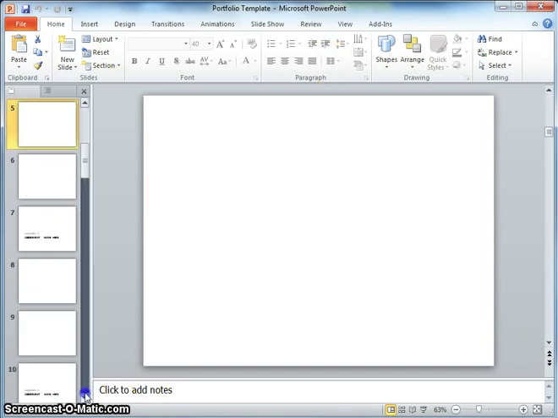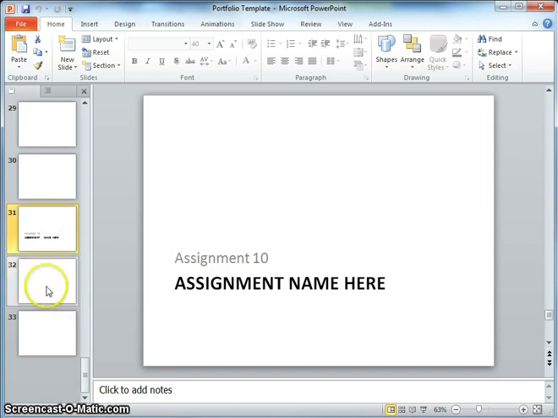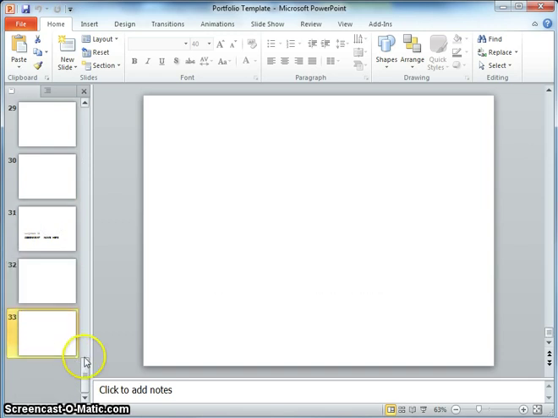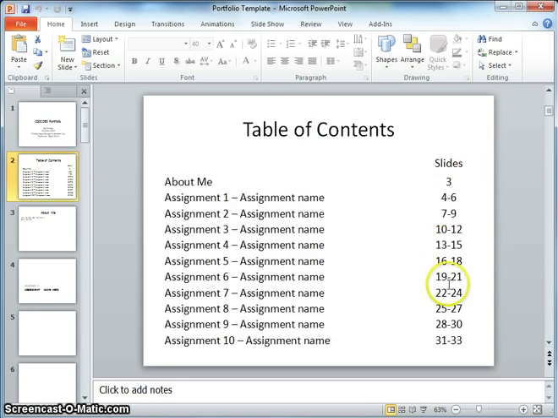All right, then I gave you enough room for basically 10 assignments, and I gave you 2 slides per assignment. However, you're not going to need all of them. Some assignments are only 1 slide. Some of them are going to be multiple. So adjust the pages as necessary, and make sure your table of contents reflects that.